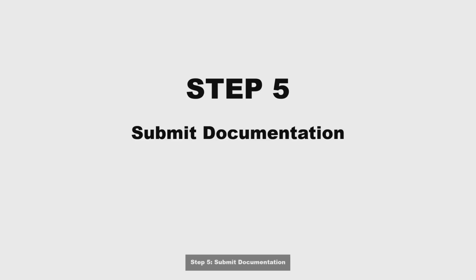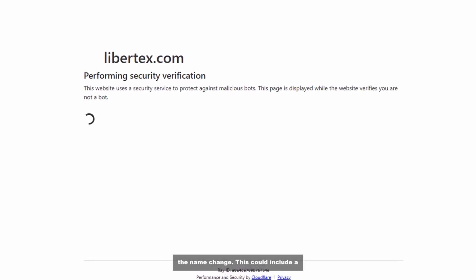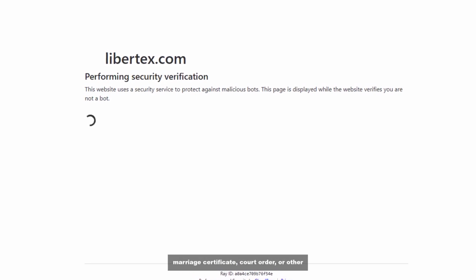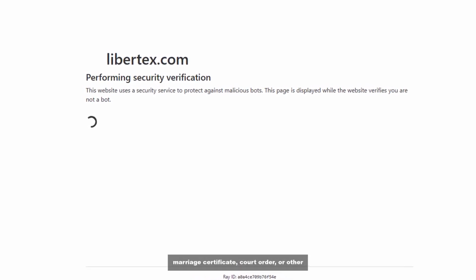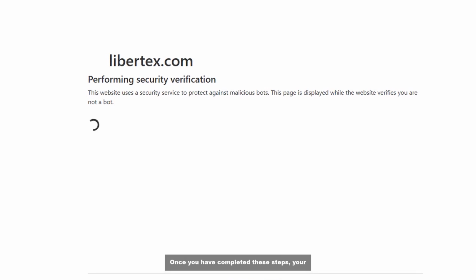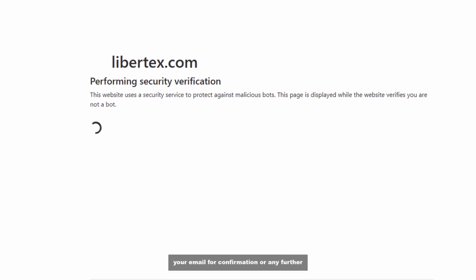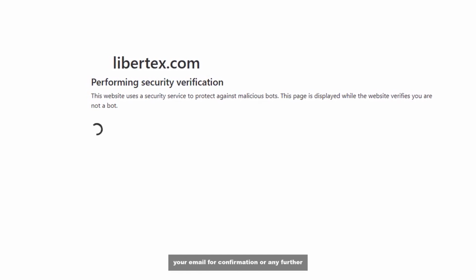Step 5. Submit documentation. After updating your name, you may be required to submit legal documentation that verifies the name change. This could include a marriage certificate, court order, or other official documents. Follow the prompts to upload these documents. Once you have completed these steps, your request will be processed. Keep an eye on your email for confirmation or any further instructions from Libertex.